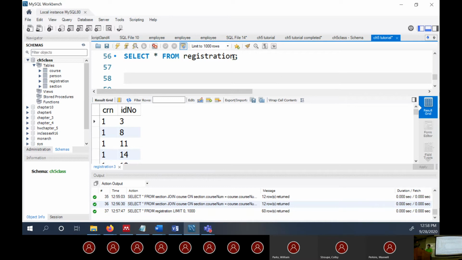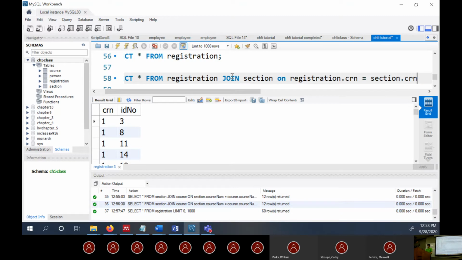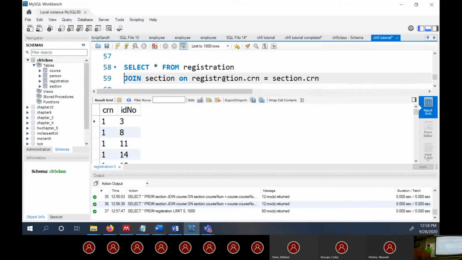So then maybe we want to go ahead and add in information about the section. So just like we just did, only we're going to add in section. So we're just going to do a simple join with section on registration.CRN equals section.crn. And I'm actually going to put this join on a 2nd line just so it's easier to see. I'm going to tab it over. Put our good friend the semicolon at the end.